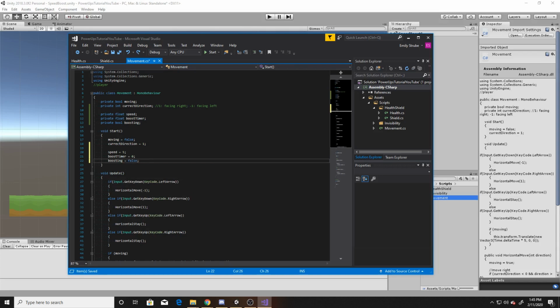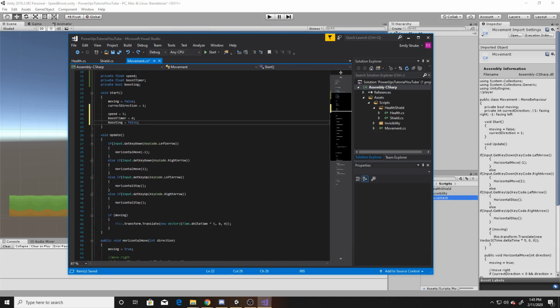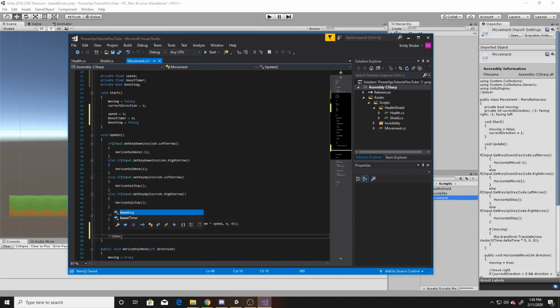So the next thing we need to do is change our value of 5 to our variable of speed. And then we're going to go ahead and create our code for once we're boosting to determine how long we've been boosting and when we want to shut off the boost. So we'll go ahead and say if boosting.